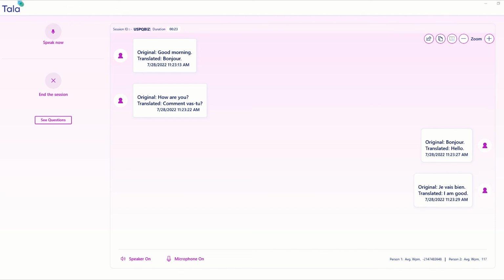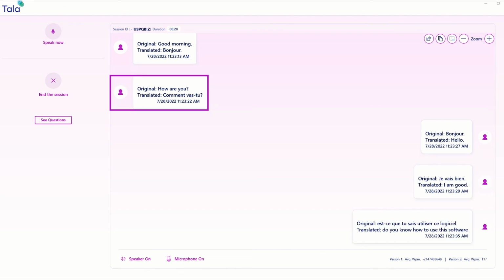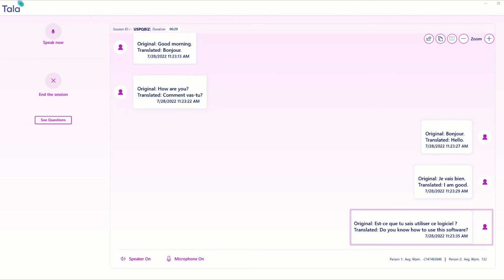In the transcript, person 1 will always appear on the left. The speech bubble will show the original text and the translated text underneath. Person 2 will always appear on the right with the original and translated text as well. An AI voice will read the translated text out to you like this.